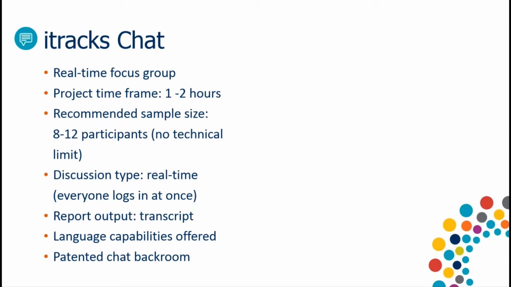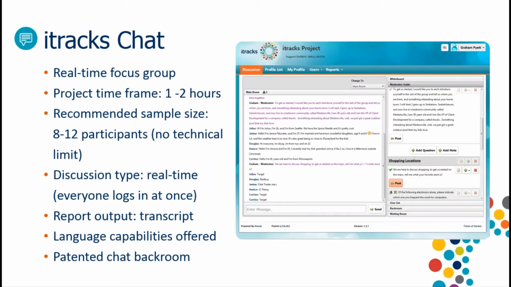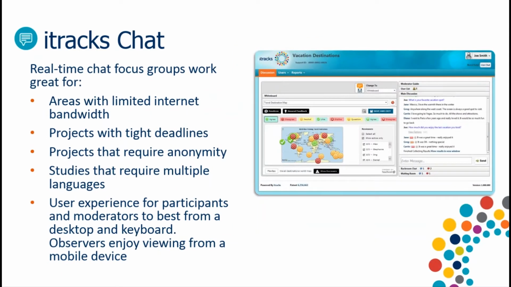Here's a screenshot of the chat environment again that we saw earlier. Here's another great screenshot that illustrates some of the things that really work well for live itracks Chat focus groups. Areas with limited internet bandwidth. So if we go into emerging markets, for instance, Brazil or Argentina, other markets like China, where the government is controlling how much bandwidth is available in the mainland, these are great options for itracks Chat.